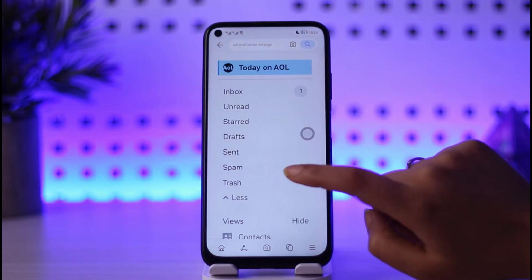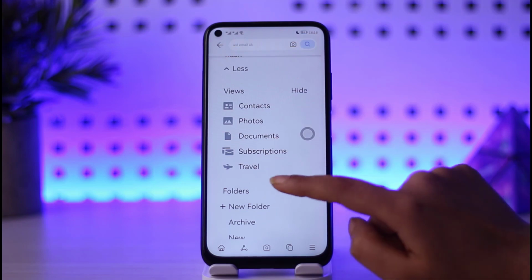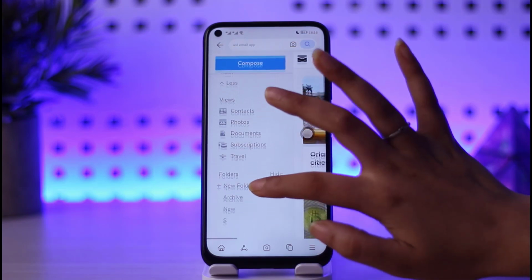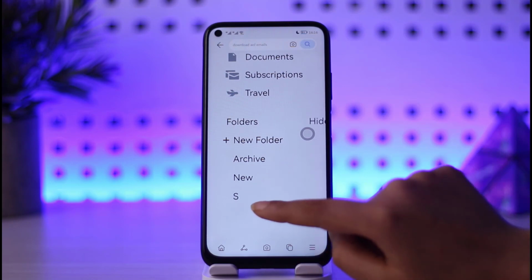So this is the menu section of AOL Mail. So if you go down, you will be able to find this option called folders, right? Let me zoom out a little bit. And here you can see I have these two folders named new and s over here.